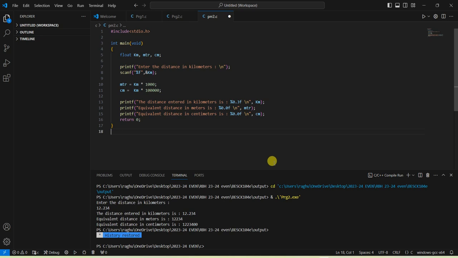If you don't give a new line here, slash n, everything will be printed in the same line. So if you want to display kilometer, meter and centimeter in different lines, you have to give slash n at the end of each line. Within the double quotes, before ending the double quote, you have to use slash n so that the next statement will be printed in the next line.